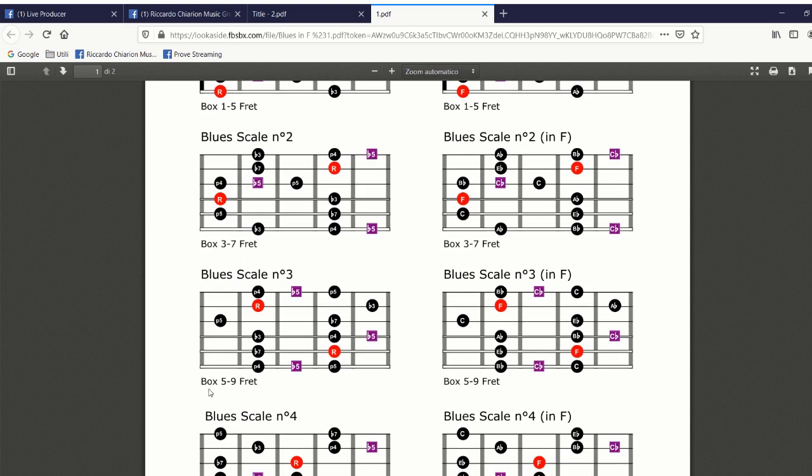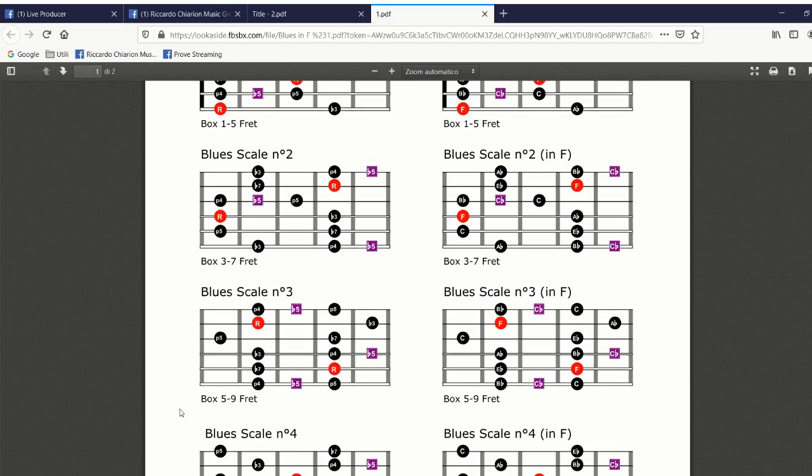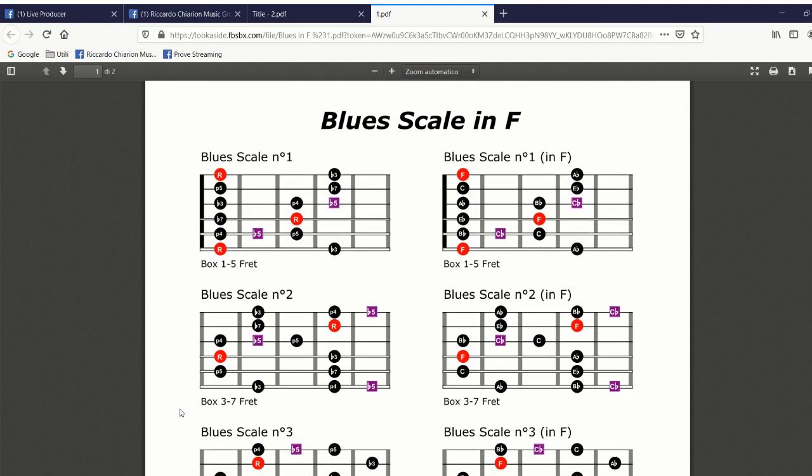And so on, we have all of these different shapes, all of them for the blues scale in F.